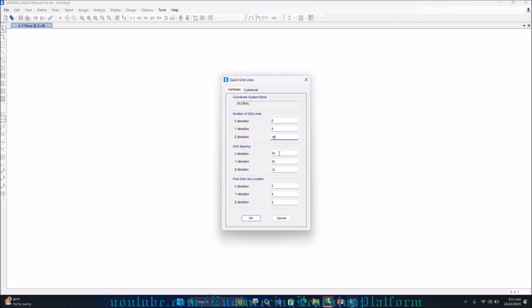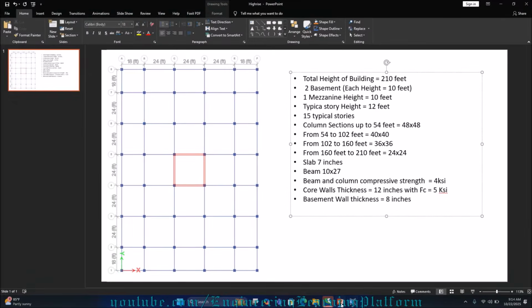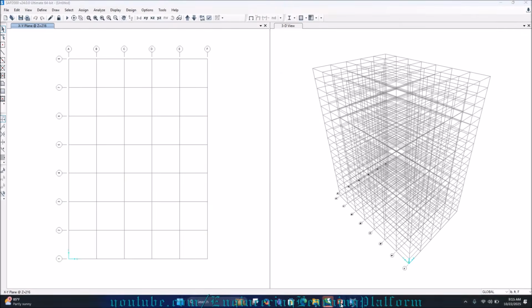Then grid spacing, as I told you, keep it equal: 24 feet in the X direction, 24 feet in the Y direction, and 12 feet height in the Z direction. We will change it as per our plan and our model later on, because we can't do that right now. Click on OK. Now as you click on OK, first make sure that you have drawn your grids in a correct way. Yes, we have drawn our grids in a correct way.